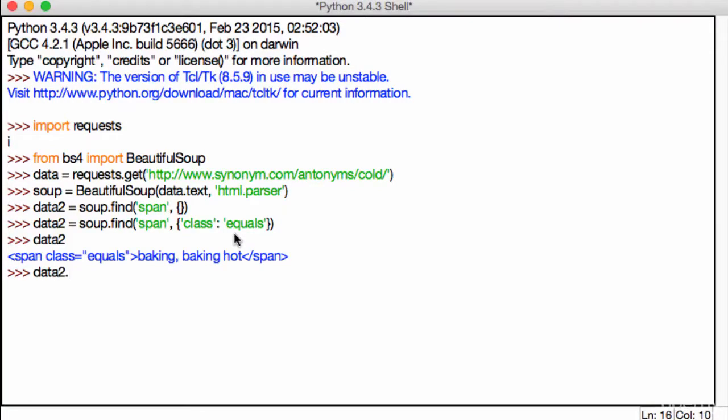So I think it's pretty simple from here. Let's go ahead and print out data2.string. Does that give us something? Exactly. data2.string returns us the text of the tag. Again, you could have done something like data2.contents, which I believe should have worked over here as well, except it would have returned us an array. Anyways, we got the job done, baking, comma, baking hot.